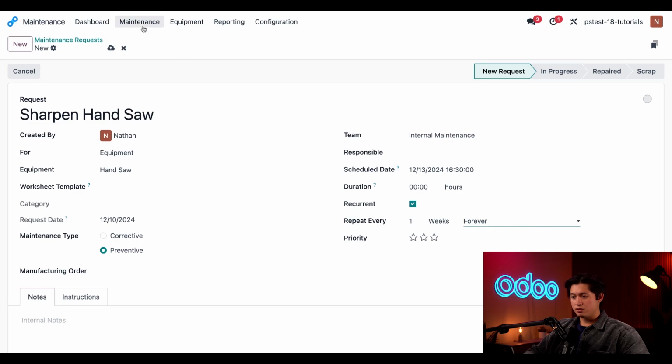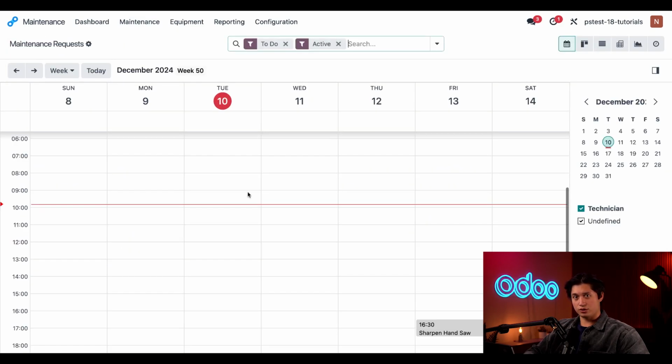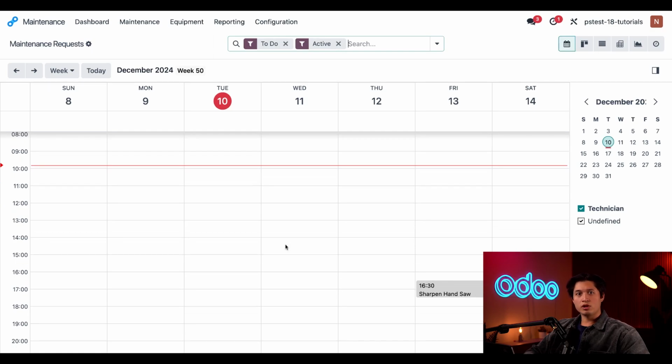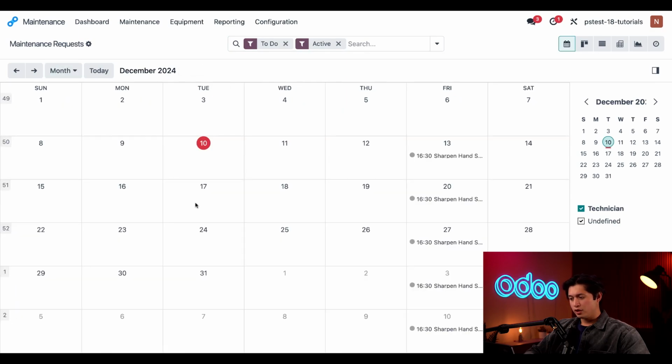Now let's navigate to maintenance at the top and then maintenance calendar to see how these requests have been scheduled. First, in the drop-down menu here in the top left, we're going to change this from week to month. And when we do, we're able to see the maintenance requests have been scheduled for each Friday. For each request after the current one, a number is attached so we know how many repetitions it is after the upcoming request.